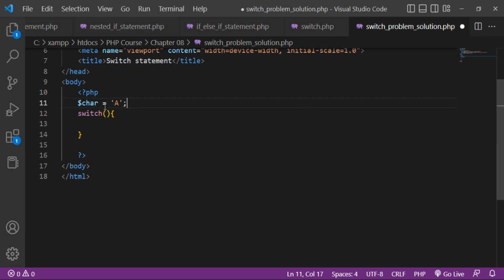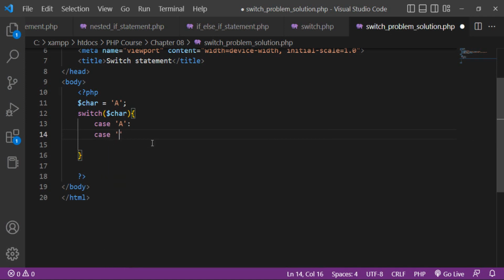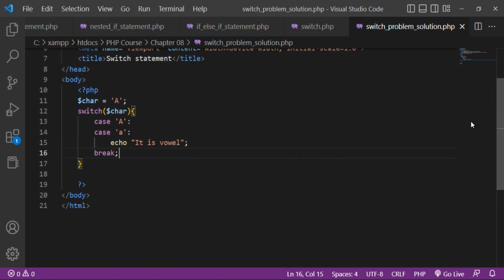So I provided a value to this char variable hard-coded. You can also get the value from the user. In the switch statement I will pass that variable and create different cases. In case 1, if char value is A, then I want to create more cases. If char value is a in lowercase, then you have to display a message. What message? It is a vowel, and then put a break statement. The break statement is used to avoid execution of other cases or remaining cases when a case is matched.